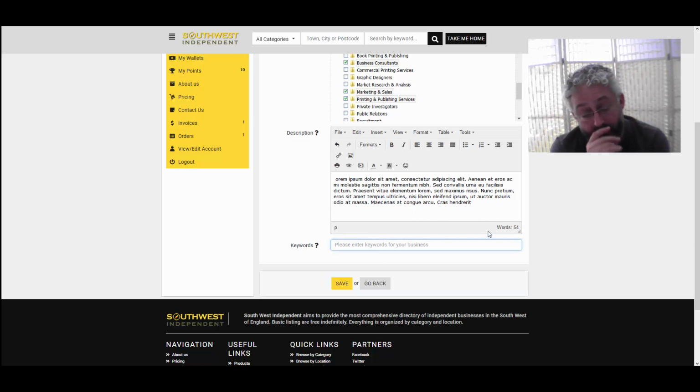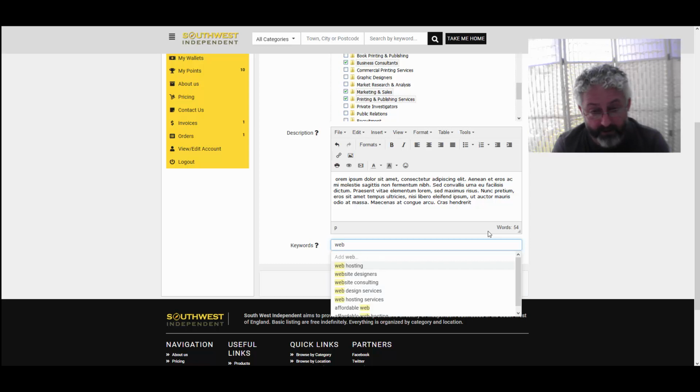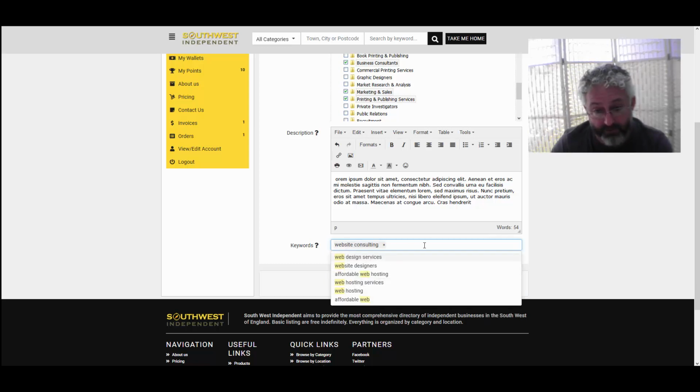Keywords can be very useful, certainly in terms of searching. With the basic free listing, you get 3 keywords. Keywords are actually checked by me. So if I haven't already approved the use of a particular keyword, there will be an approval process, so it won't appear immediately. But as soon as I have approved a keyword, you should be able to use it. Now, if you start typing, it will come up with some suggestions. So I'm going to do website consulting.